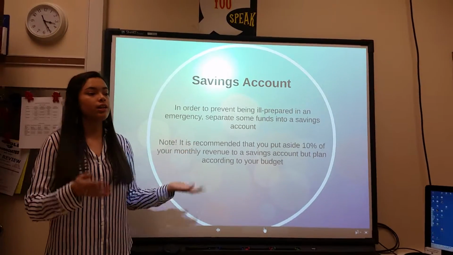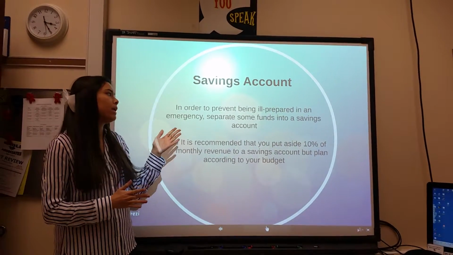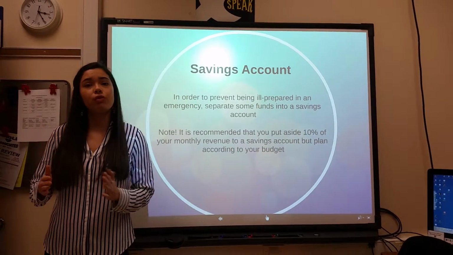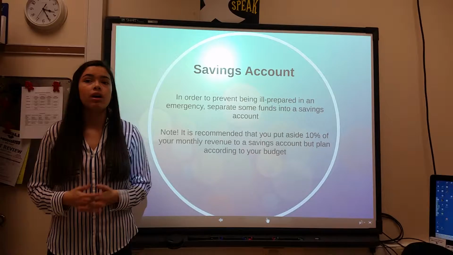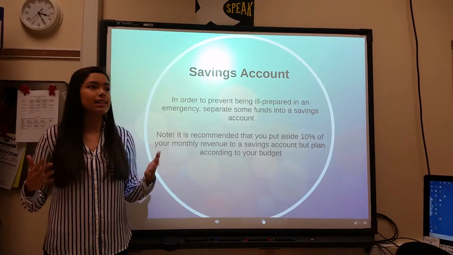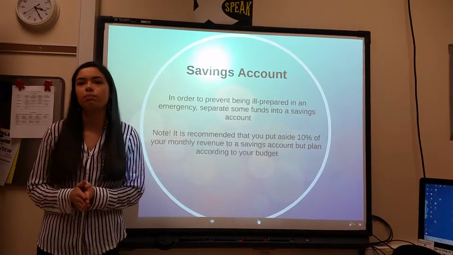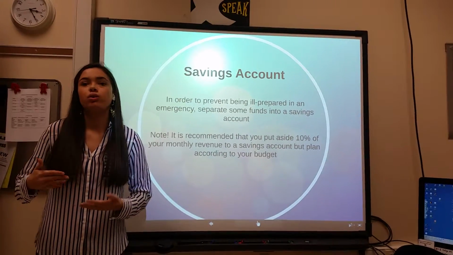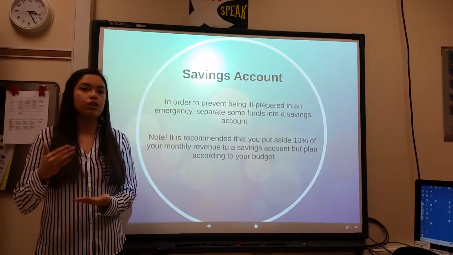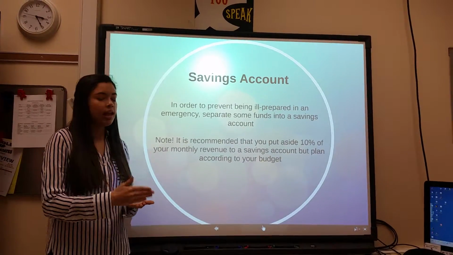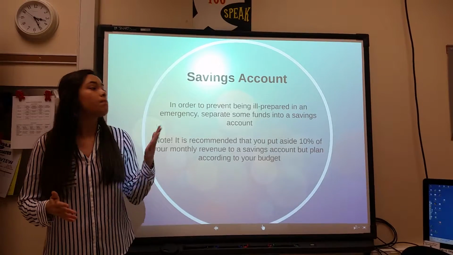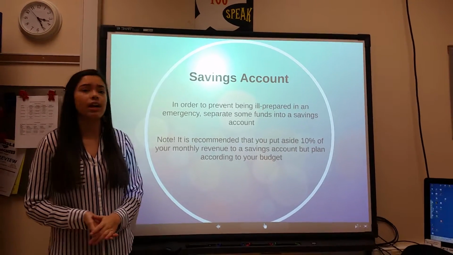Also, there's another account that wasn't listed here, but it's in order to prevent being ill-prepared in an emergency: budget for a miscellaneous expense account. A miscellaneous expense means that it's not something that you were expecting. It could be a car accident or something. It happens to all of us. You get into this accident and you're not ready, you don't have the money for it. So put a certain amount of money each month into a miscellaneous expense account. This way you don't have to cut into your savings account.